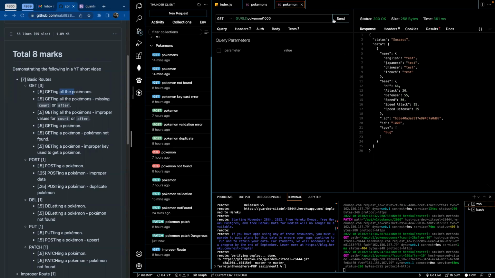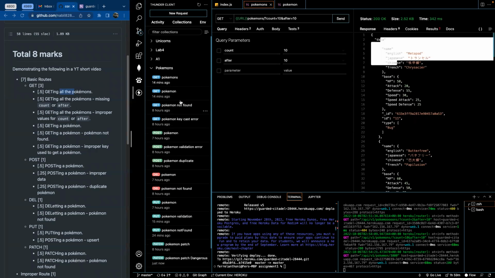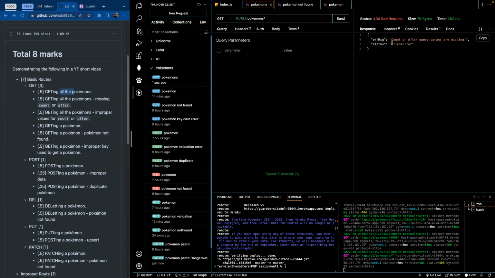Sorry, this is not the... Okay, so if I remove these parameters, it should return an error.